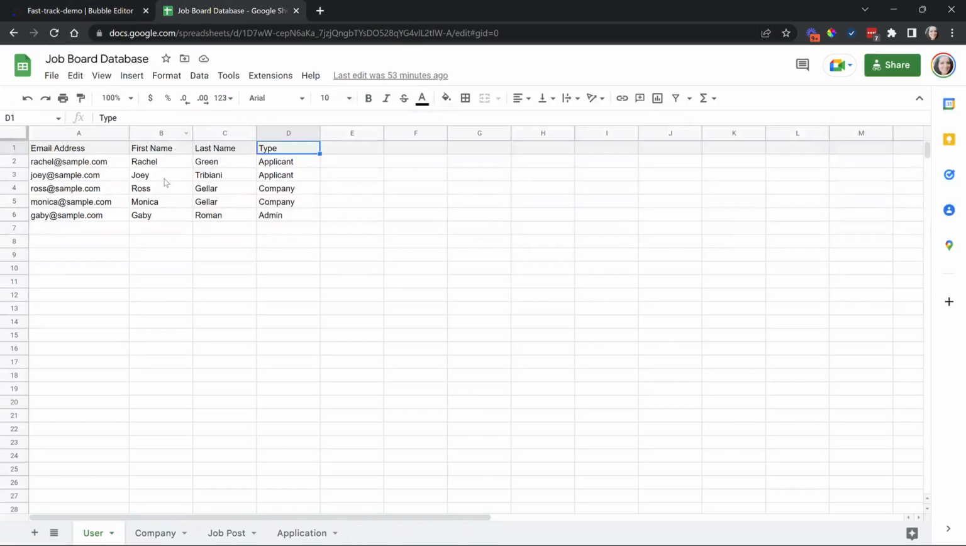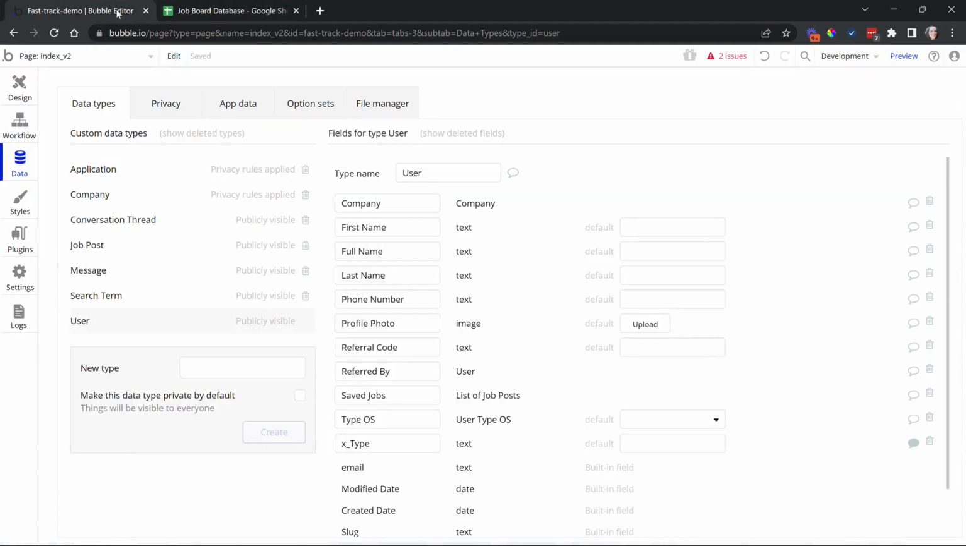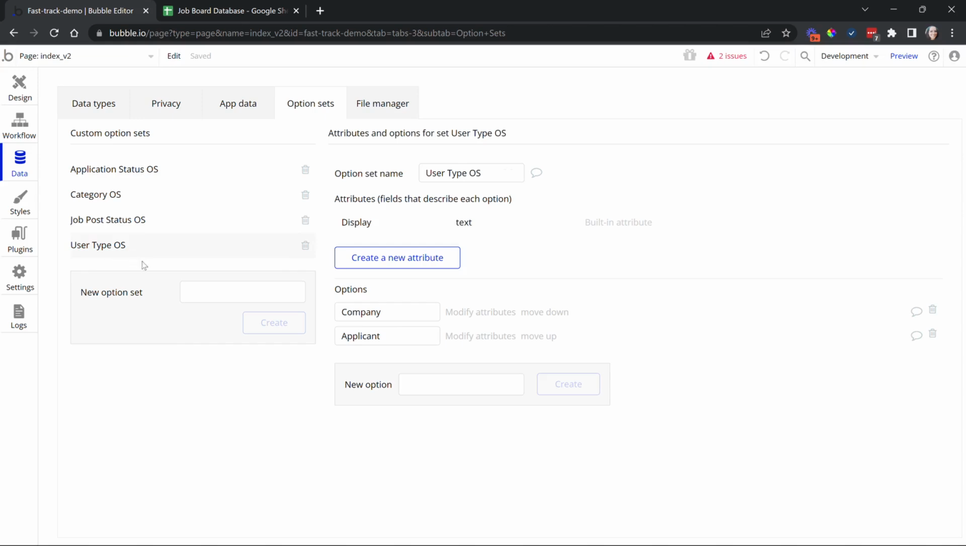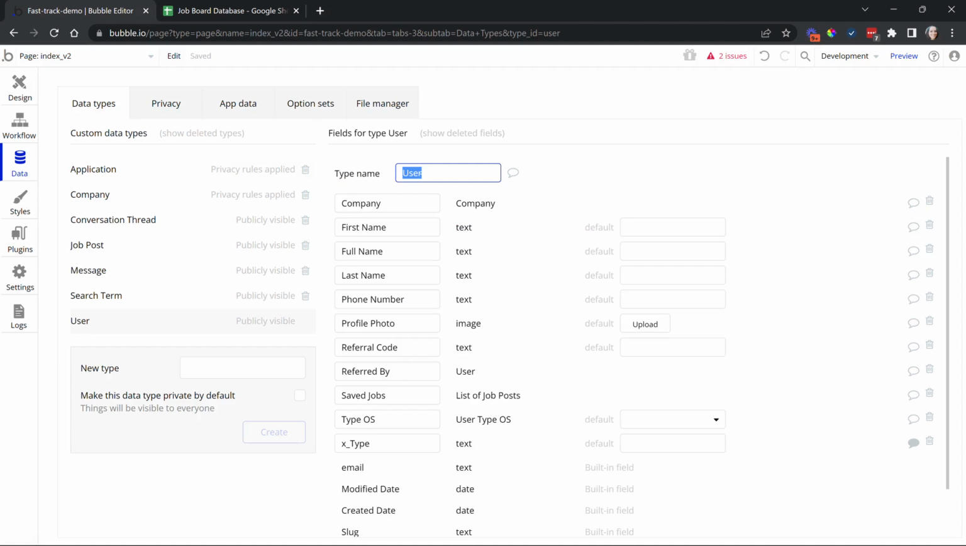I have a few more fields here than I do in my spreadsheet. And then we also have the type, which is actually linked to one of our option sets. Okay, so I have applicant and company. Let me head over to the option sets tab, go back to the user type option set that I've created here. Those are my 2 choices. I'm going to add a new option for admin, right? So this is just a new choice that I have created in this set so that when I want to define a user and have a type assigned to a user, I will be able to choose from one of those 3 predefined types.